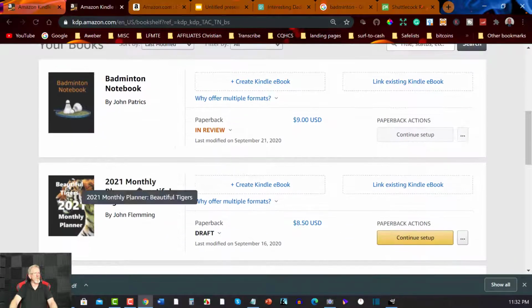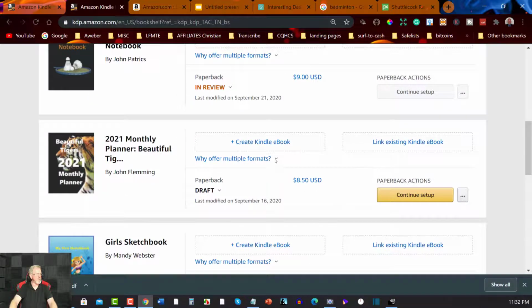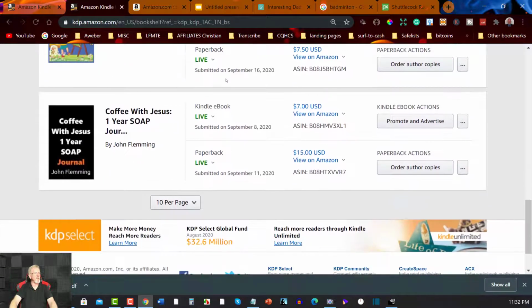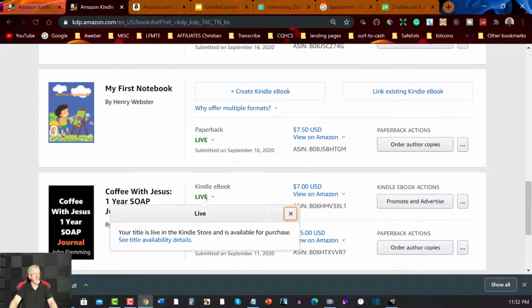Now let's go back over here to my bookshelf, and we'll see I've got 2 pending, 1 under draft. This one here, Target 2029, it's a monthly planner. This one here is under draft at the moment, so it's still in the process of getting approved. And this one here is in review, and these 3 are currently live. This one here is a Kindle. Doesn't really turn out quite as well on Kindle, so I don't recommend you do that.